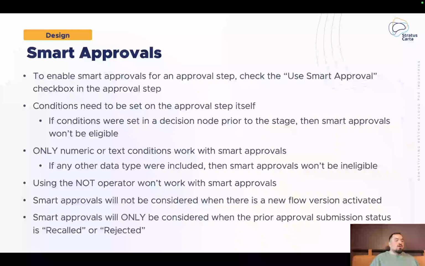And then the smart approvals will only be considered if the prior approval submission status is either recalled or rejected. So if you have any other status for the approval submission and you're trying to resubmit again, the smart approval is not going to work.